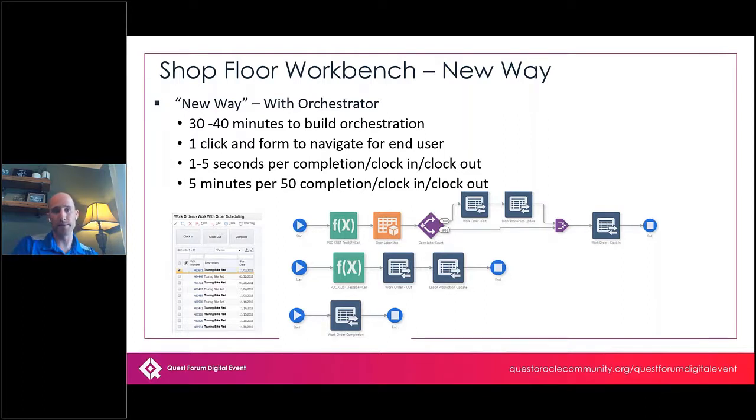So new way, right? This one maybe a little bit longer to build because we have 3 orchestrations, so let's say 30 to 40 minutes. One click, right? You click clock in, you're in. There's no moving around the system. So 1 to 5 seconds, you're at 5 minutes for 50 completions. In all reality, it could be a lot more than that.